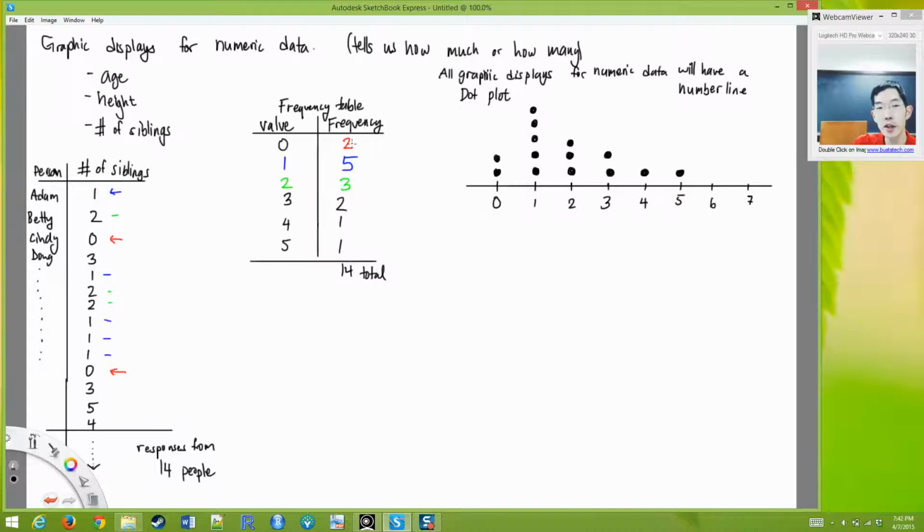And we can see that our dot plot also matches our frequency table. We can see that for 0 there are 2 dots. For the number 1 there are 5 dots. For the number 2 there's 3, and so on and so forth. Thus our dot plot matches our frequency table. Okay. Construction of the dot plot okay with everyone? Everyone's good with that? Okay.